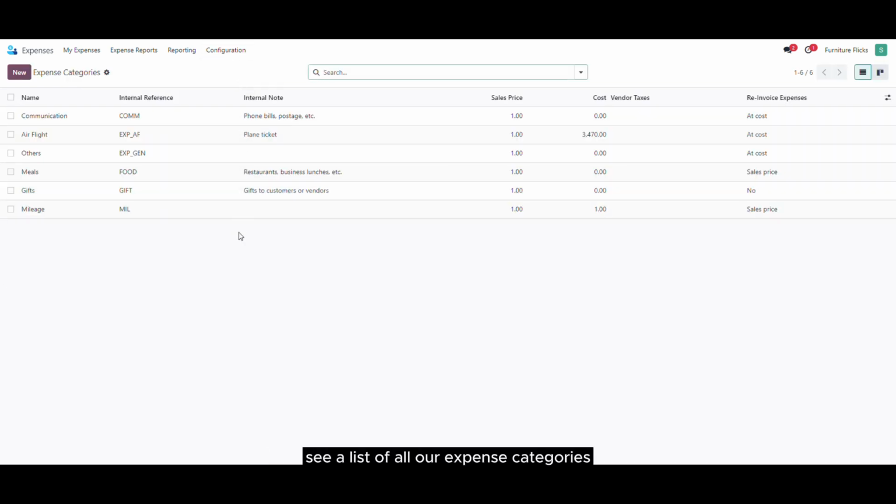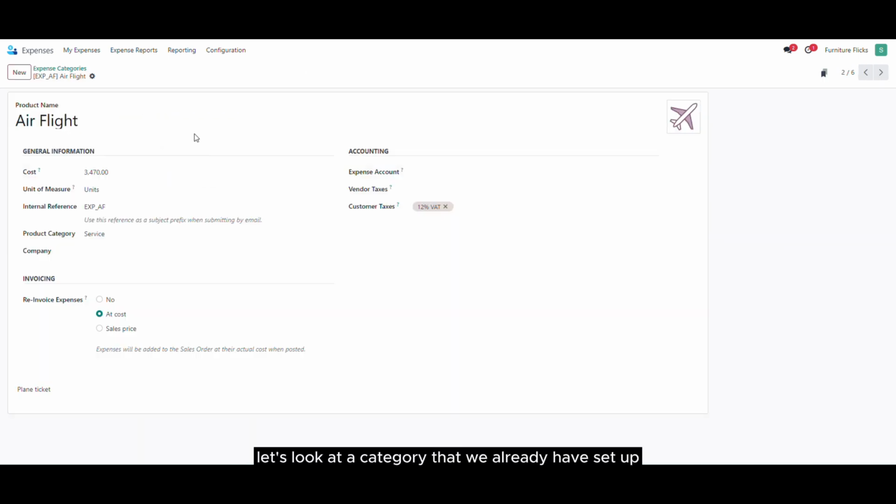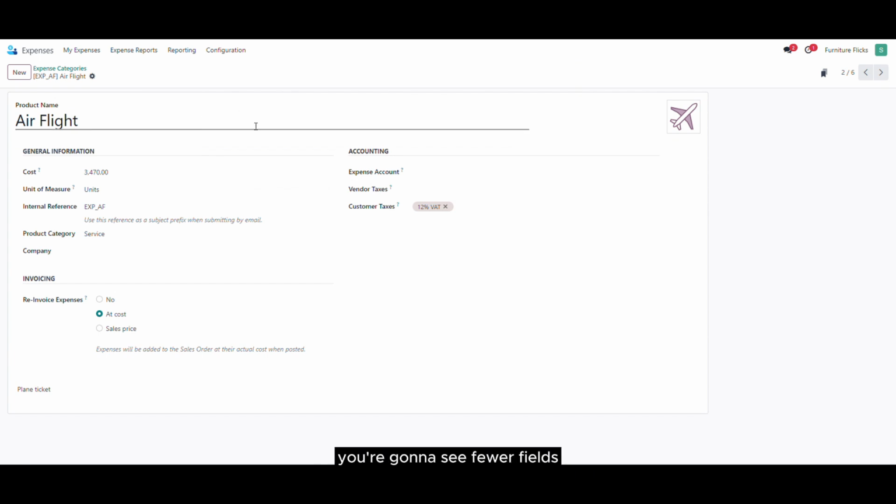Here's where we're going to see a list of all our expense categories. Now, we can create a new expense category directly from here, but we can also create an expense category from anywhere where you can create a product. You just need to be sure you have the option Can Be Expensed checked. But let's look at a category that we already have set up. So it is just a regular product, even though in the expenses app, you're going to see fewer fields. That's alright, let's go ahead.